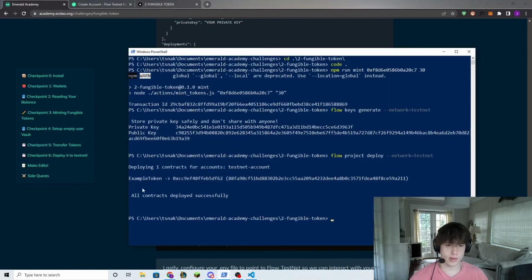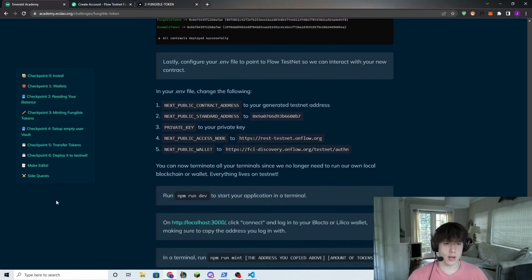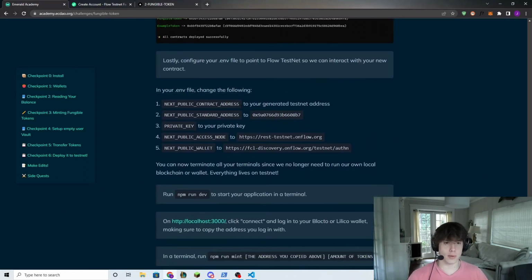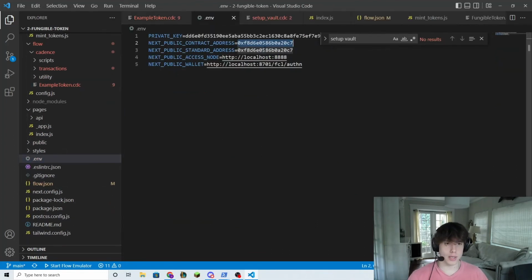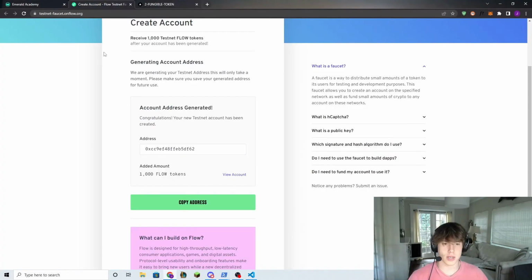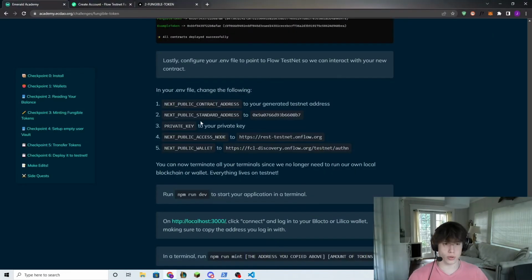Okay, so is that successful? Yes, all contracts deployed successfully. Woohoo, we did it. So the next part is we want to go down here, and in our env, we want to change the following. Change next public contract address to our new generated address. So let's go ahead to our env and change next public contract address to our generated address. Oops, that would be right here. Okay, change it to that. Change the public standard address to this one right here.